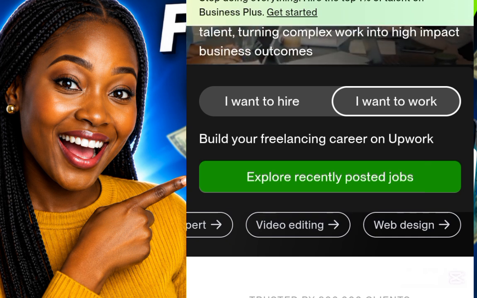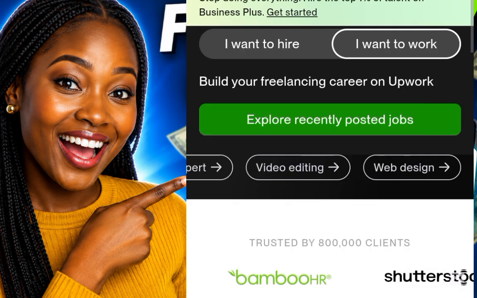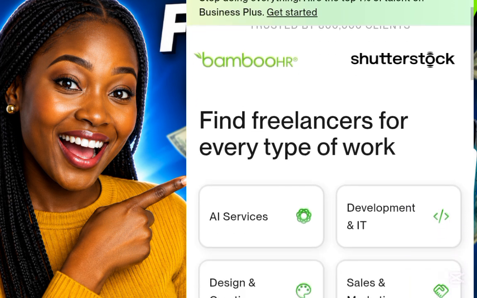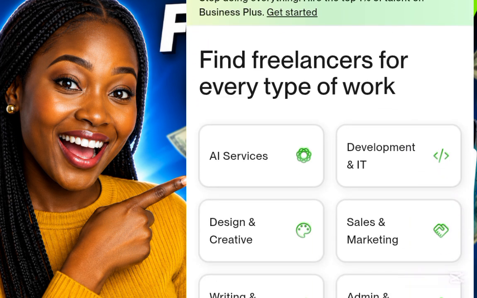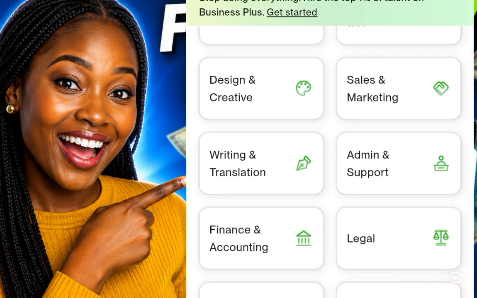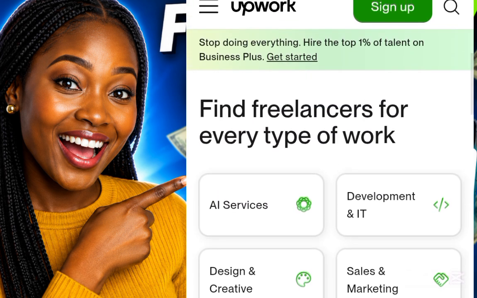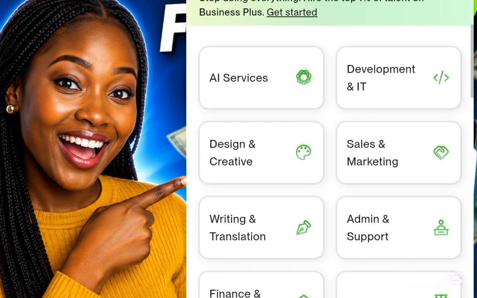Build your freelancing career on Upwork. Explore recently posted jobs. Find freelancers for every type of work: AI services, development and IT, design and creative, sales and marketing, writing and translation, admin and support, finance and accounting, legal, HR and training, engineering and architecture. These are the types of work that they have.